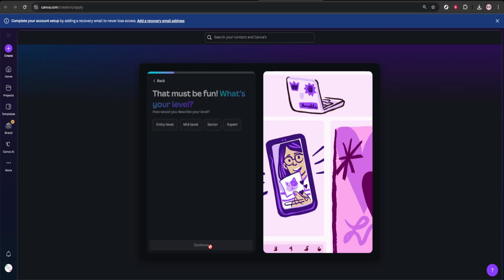You'll now indicate your level of experience with Canva. Be honest, this isn't a test. It just ensures the program surfaces the right tips and challenges for you. Click Continue to move on.